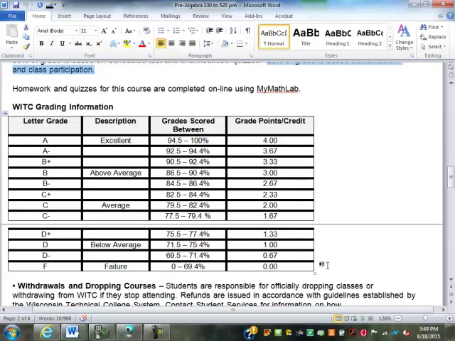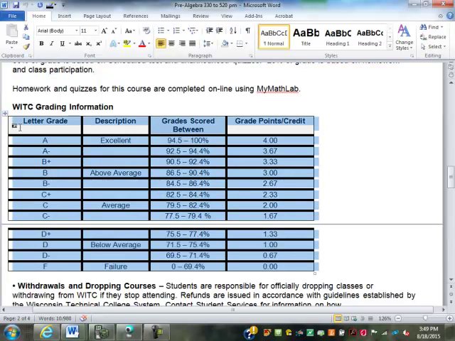And then the grade scale is the standard WITC grade scale, as you see here. But again, because of the nature of this class being a prerequisite to move on to your next math class, you must have a C or better, which means you must have at least 80%. It's actually 79.5% technically, or better to move on.